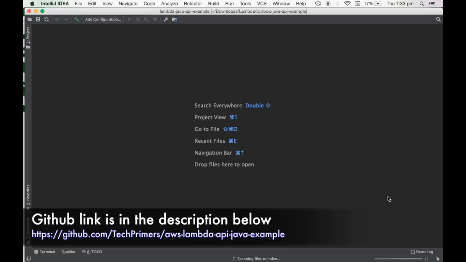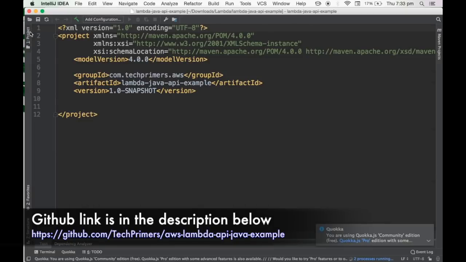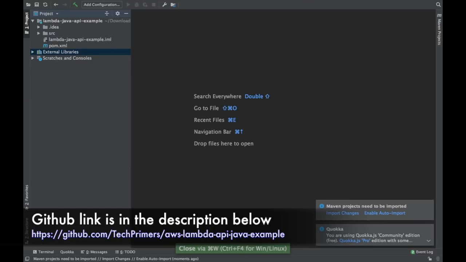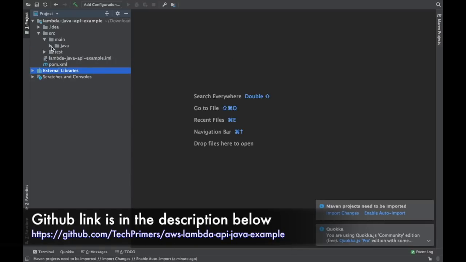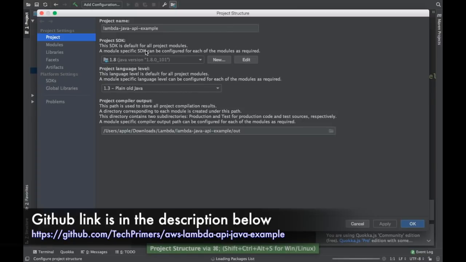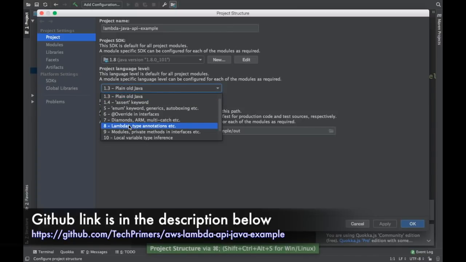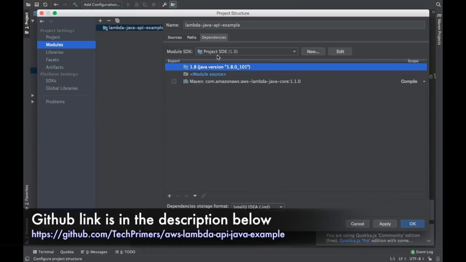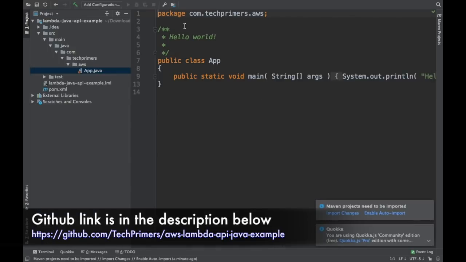I'll finish the project and this should open up a small Java project which is basically a Maven project. So the Maven project got loaded. We have com.techprimers.aws. I think there should be an App file. Yeah, so there is an App file. Let me configure the Java version here. I think I have it correct. Modules, let's go to the modules and check it. Yep, so we have Java configured here.